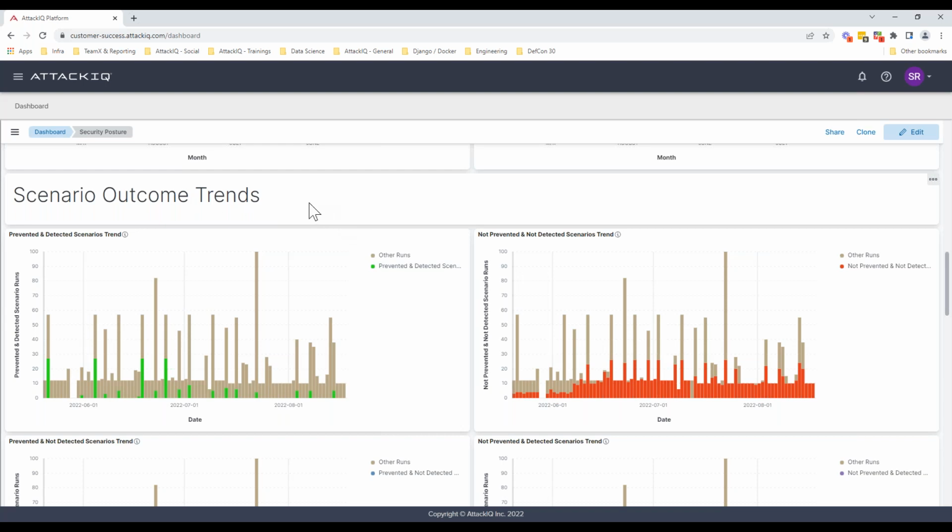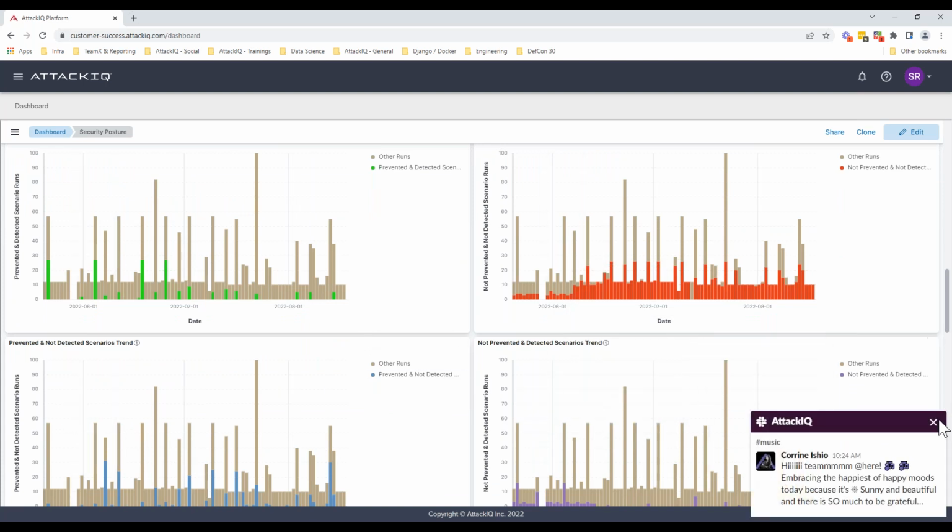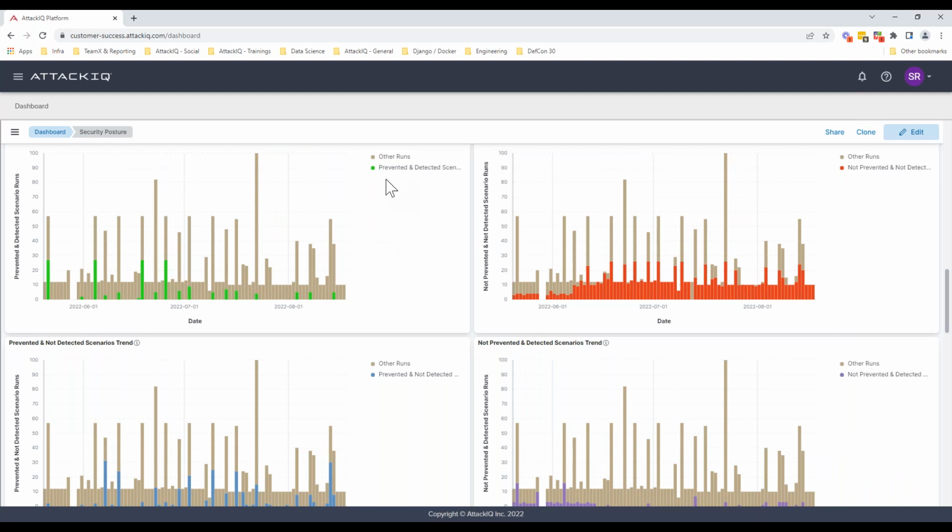Moving on to scenario outcomes. Scenarios can have different outcomes: prevented, not prevented, detected, not detected. What we're trying to show with these 4 visualizations over here is the ability to see each combination. So you can see a combination of prevented and detected, which is indicated by the green bar over here, or not prevented and not detected, which is indicated by the red bar, or prevented and not detected, or detected and not prevented.